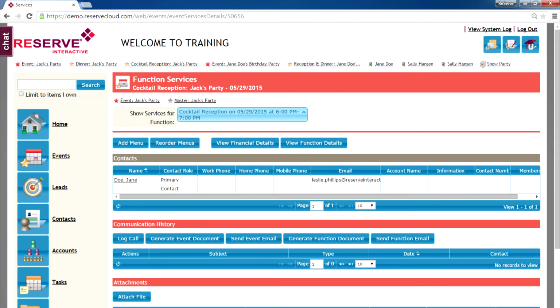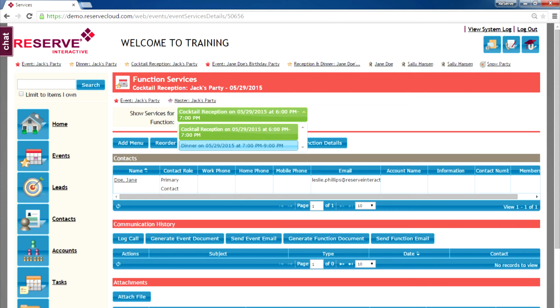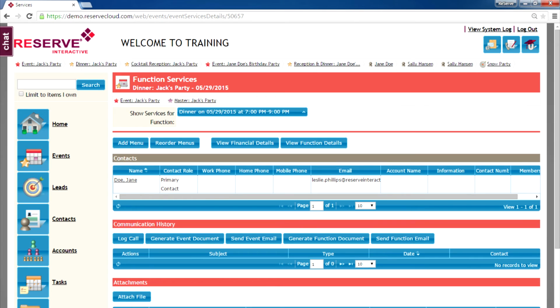I'm in the cocktail reception. If I were in the dinner, I could click the drop down and hit dinner. It would say dinner up at the top. So I do have a quick switch up here to switch between my functions. But right now I'm in the cocktail reception. It's shown here in blue. It's also showing in my red header so I can keep track of where I'm at.